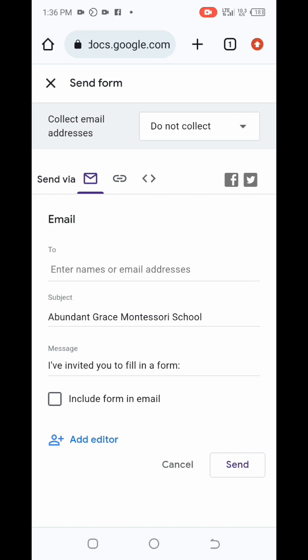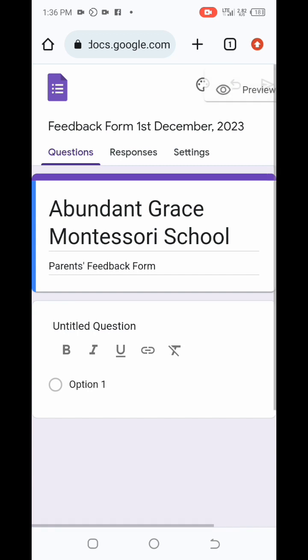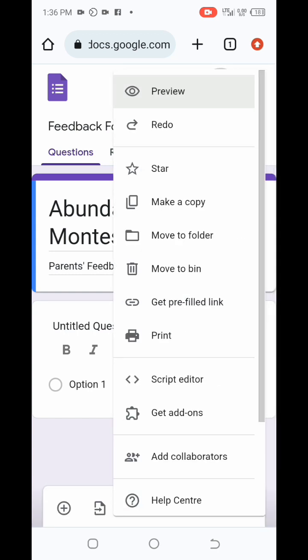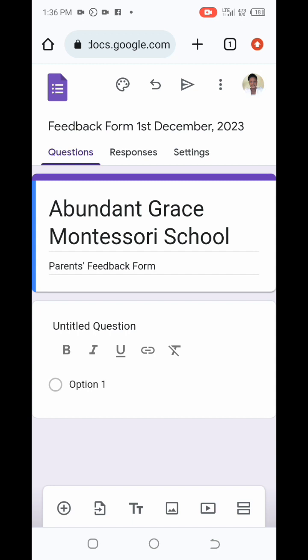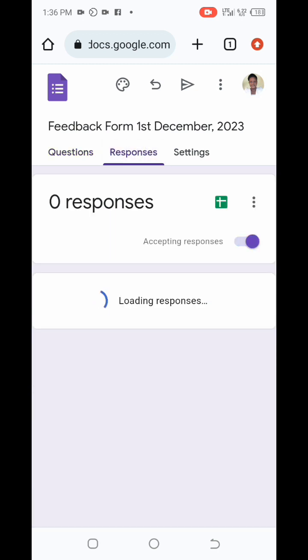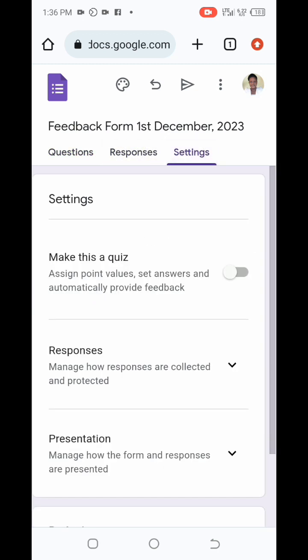This next button there is to send the form. Once I'm done with this form, I can send it as an email to my parents to fill. I can copy the link and all of that. Now the 3 dots shows me the preview of my form. At any time I can see what my form looks like. I can undo, I can redo, I can make a copy, move to folder, and all the other options available there. Responses shows me the responses. When I'm done with this form and I give it out, people should be able to respond and I should be able to see it.